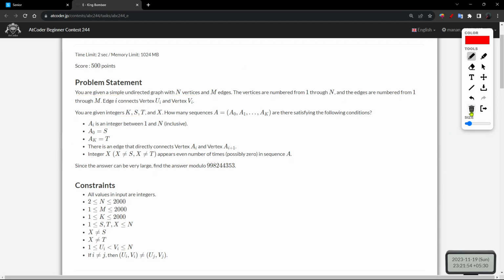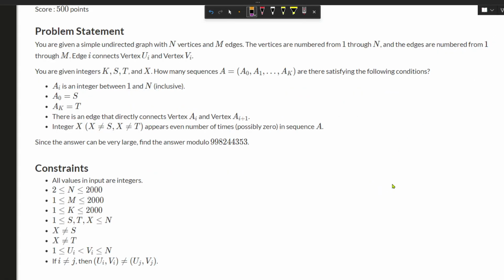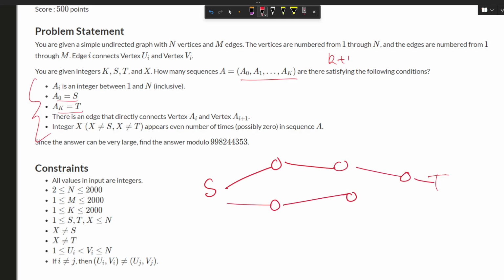So, first of all, let's understand the problem better. Let's understand what these conditions mean first of all. Since this is a sequence of length k plus 1, and a0 is s and ak is t, you need to start from s and end at t, and you might take any path. Either you may take this path or so on. And the path length, or the number of edges, should be equal to k.